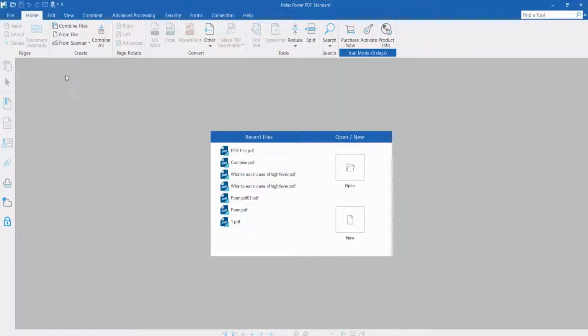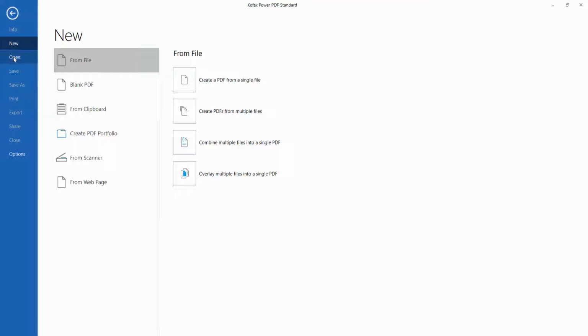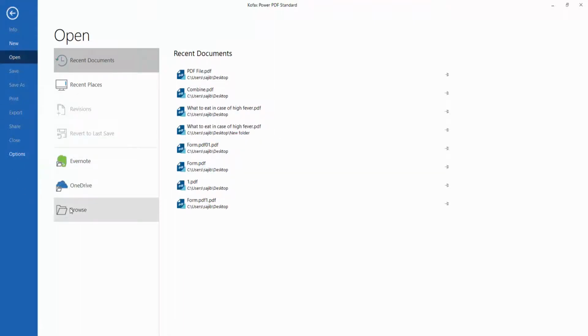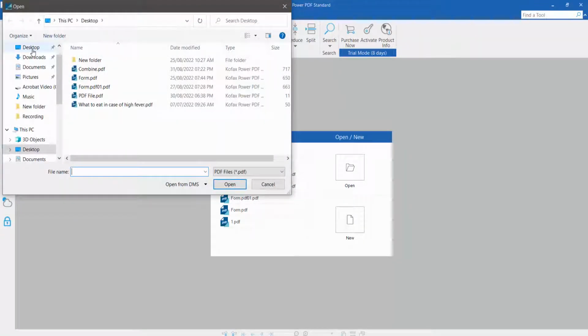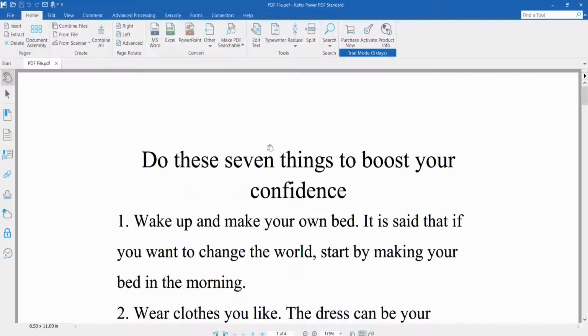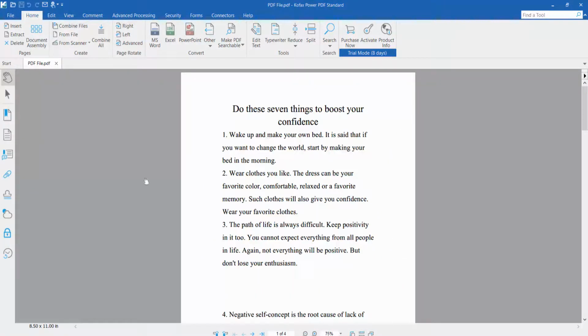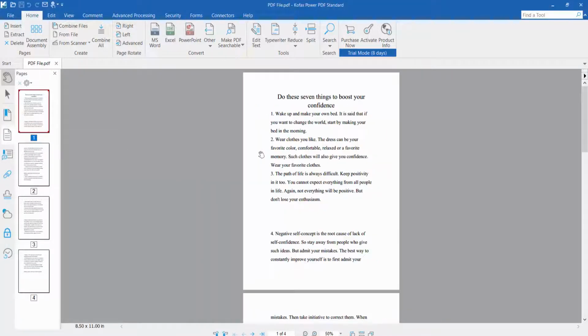First open your PDF file, click this file option and click open. Click here browse, select your desktop, open this PDF file now. And this is a PDF file and click this thumbnail option. You can rotate your PDF file two ways.